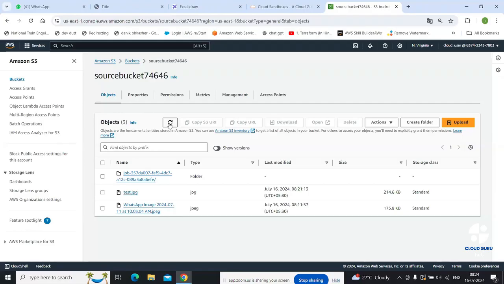Why did this happen? I have not enabled replication on this side. Because on the other side, replication is not enabled. Okay.